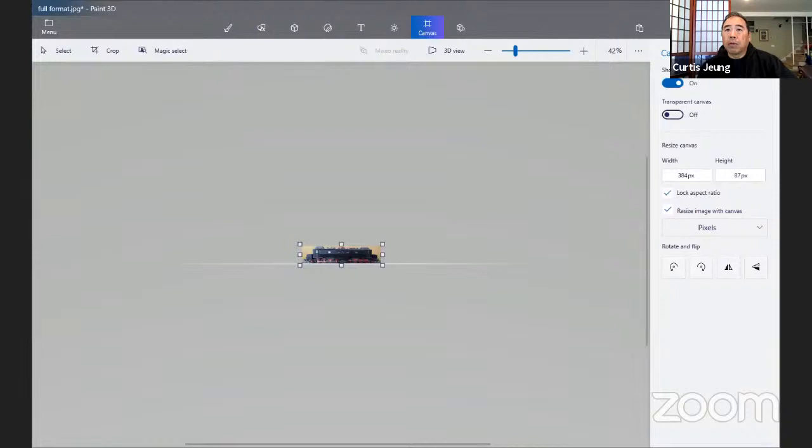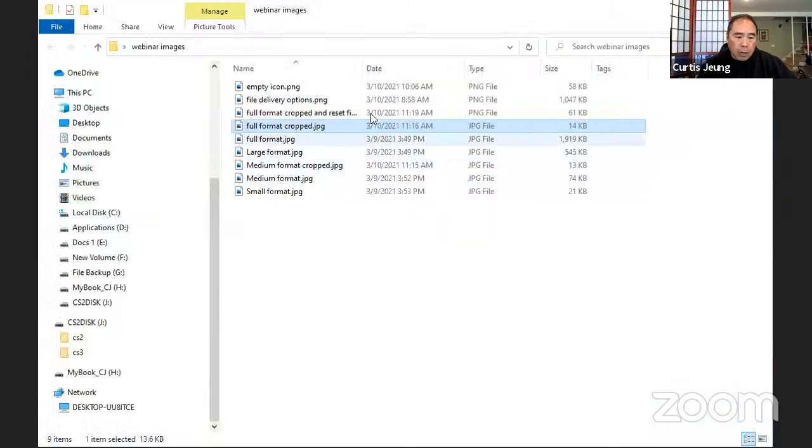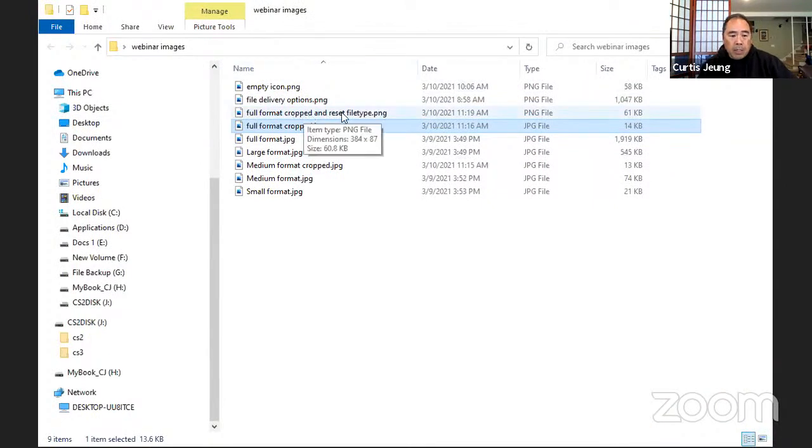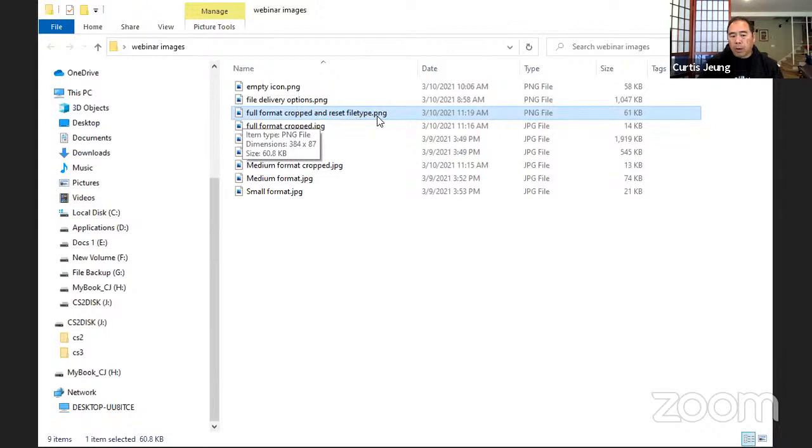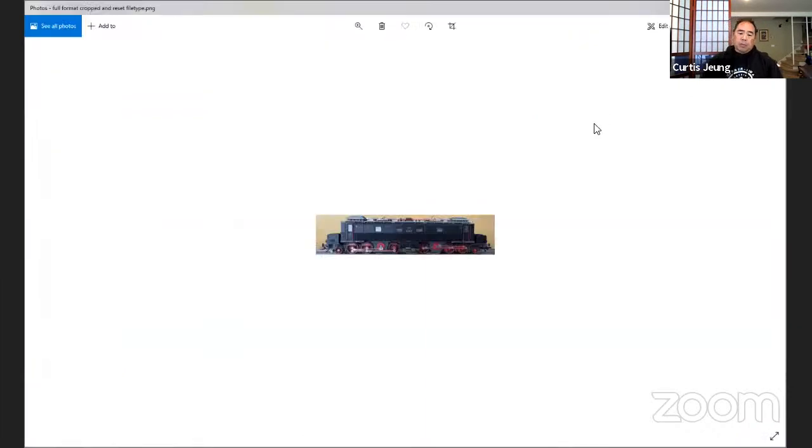So let me save that out, and we'll go back to my folder. Here you go. And you can see now I have the PNG file. Look at the file size. There's a difference. The JPEG was only 14 kilobytes. The PNG file is actually 61 kilobytes. So yeah, it's a bit larger, but that's the requisite file type that you need to load into the CS3. Now, let me open that up really quick and show you that window. I believe this is the right one. That's the icon that we are going to load in this example.